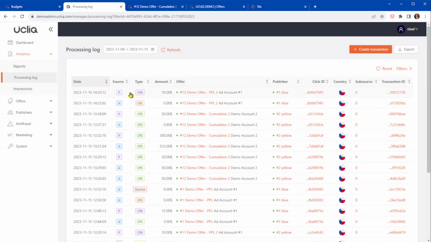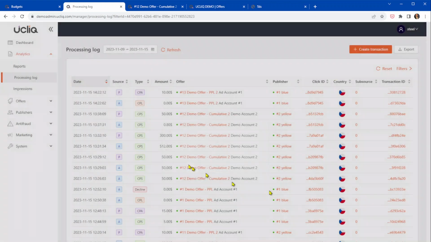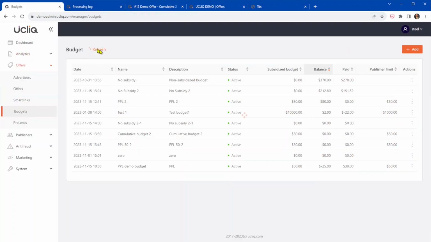And the next transaction is we're paying the publisher. So you can see $10 were paid, and campaign balance was before this transaction was 10, now it's 0. So it's pretty clear how it works. If we keep doing it and we reach our budget limit, let's see what our budget limit says. So this is what we can see here. So subsidized budget is 50. That's what we configured.